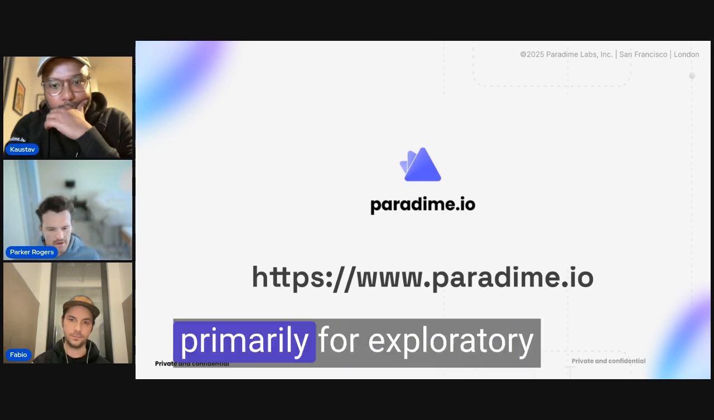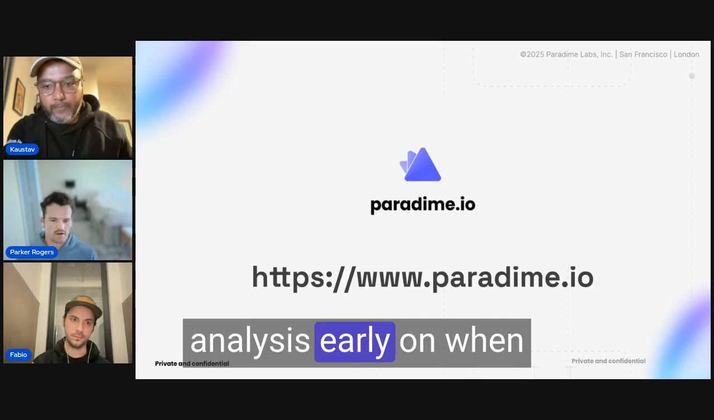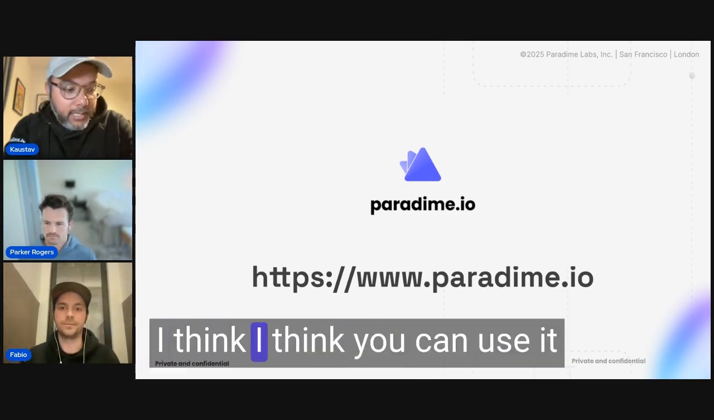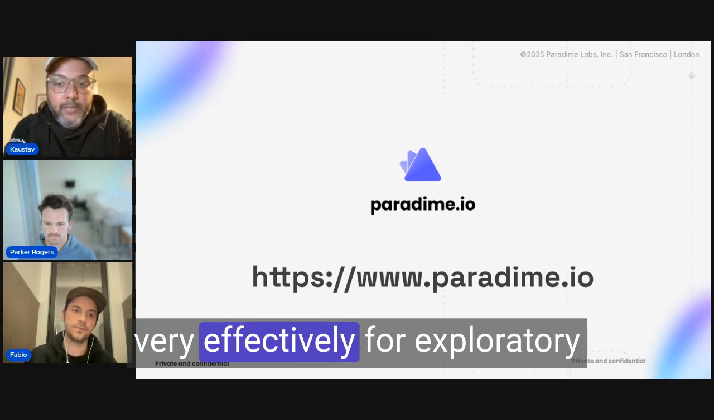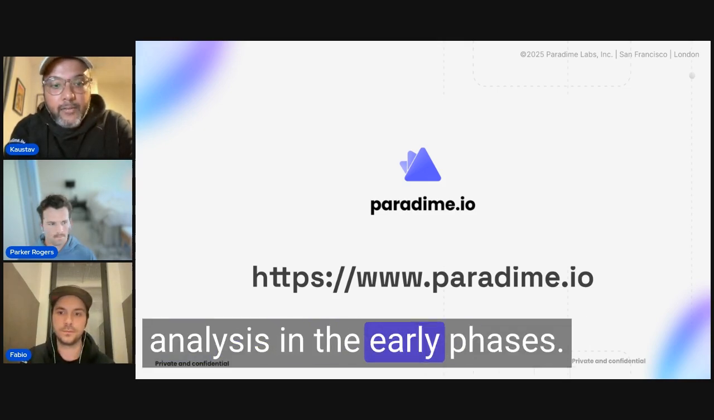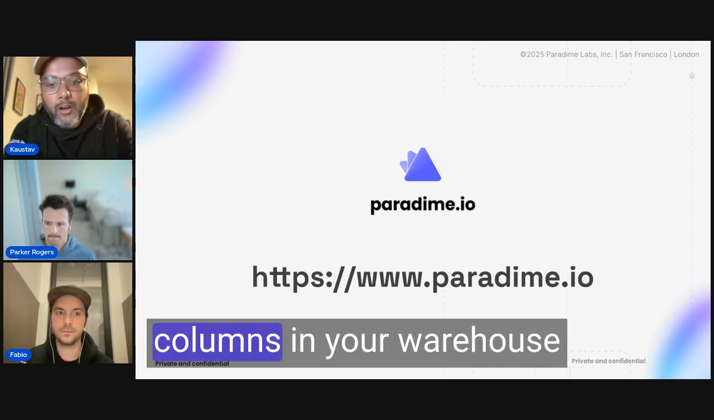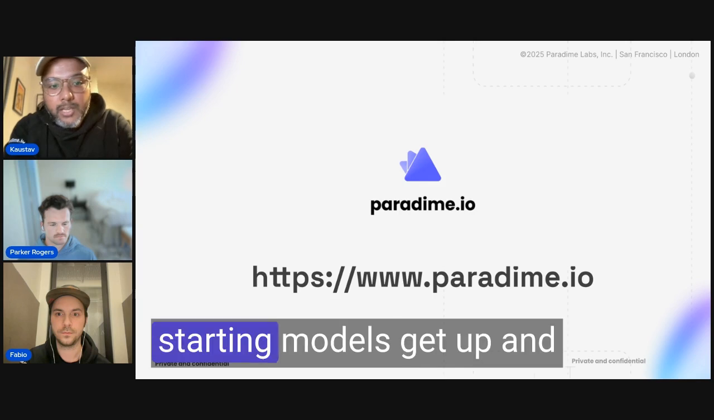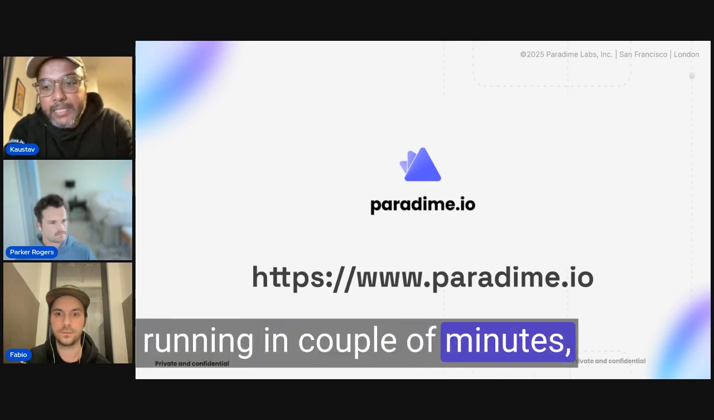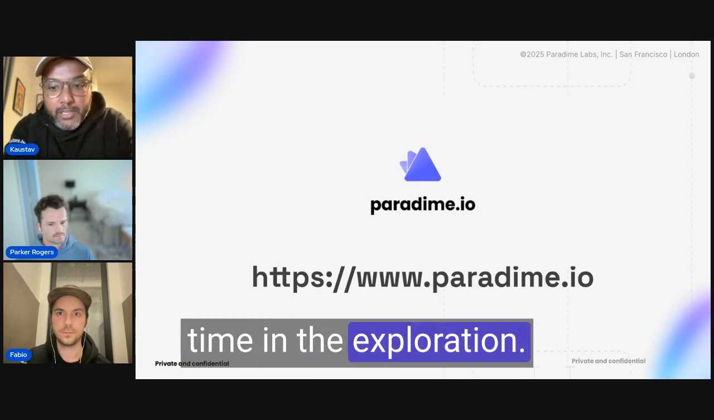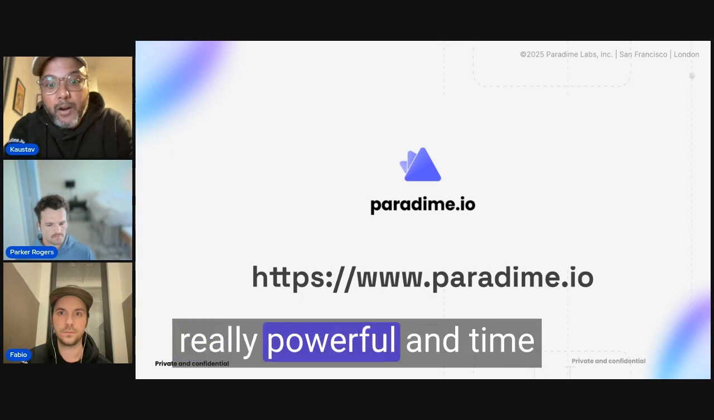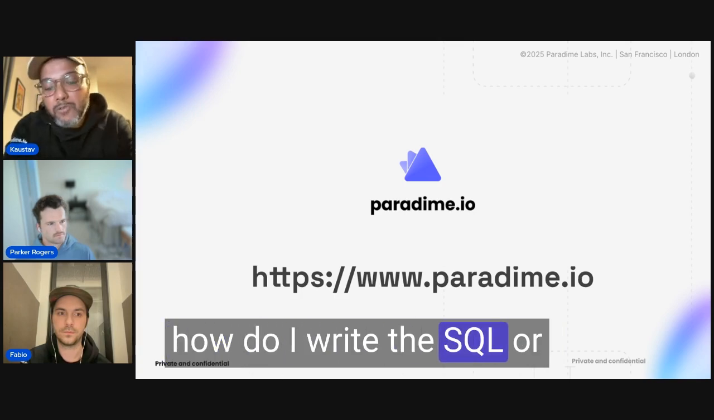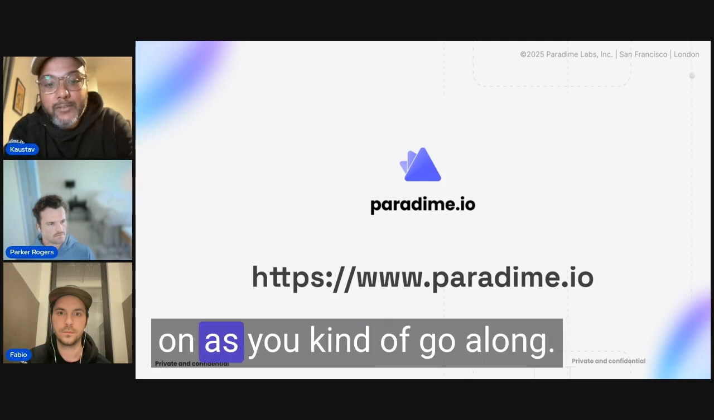Do you see this tool as primarily for exploratory analysis early on when you access new data? I think that's a great question. You can use it very effectively for exploratory analysis in the early phases. Let's say you have a table that has landed with 50 columns in your warehouse from a product team, and you get a few starting models up and running in a couple of minutes, and then you spend your time on the exploration. That is really powerful and time saving, because now you're focusing on the outcomes, not on how to write the SQL or the code, which you can finesse later as you go along.